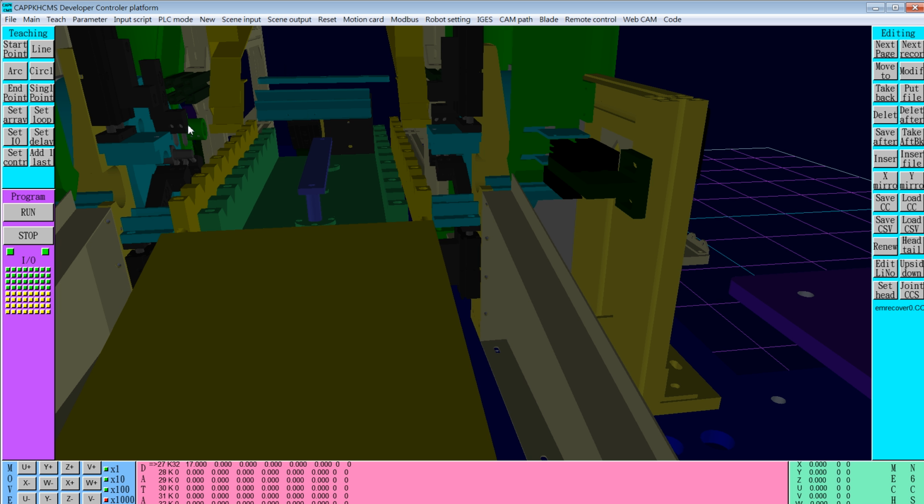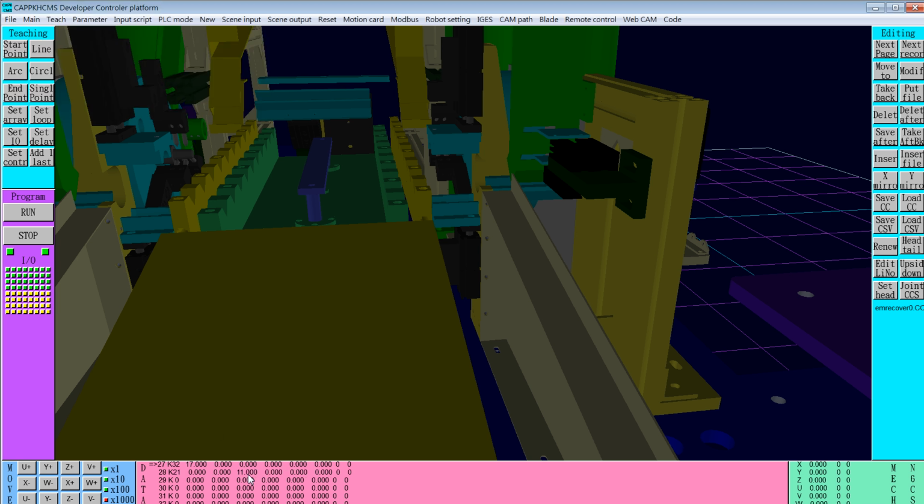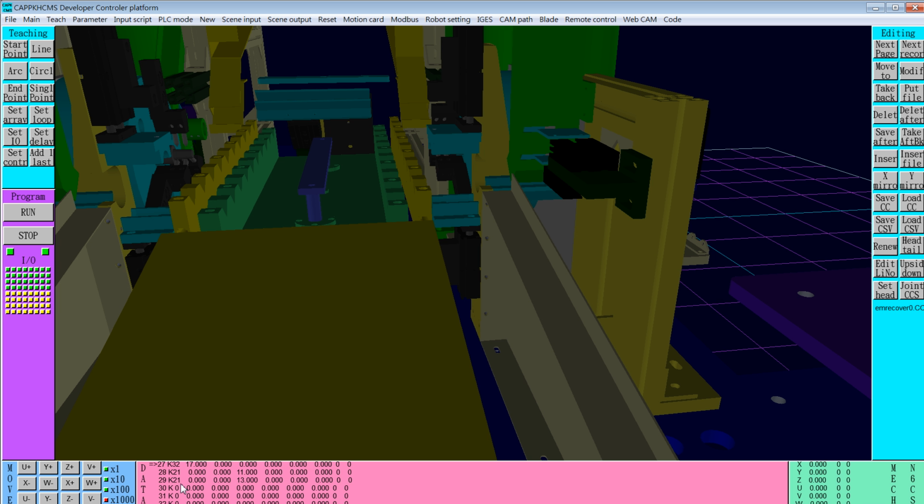After the hydraulic gripper back to original positions, then we have to retract the Y11 and the Y13. How to do it? Simply by using set IO, the Y11 shut, just leave 0 here. Okay, so K21 Y11 being shut. And how to shut the Y13? Write down 13 here and the 0 shut. Okay, so K21 and Y13 be shut. This is for PLC.